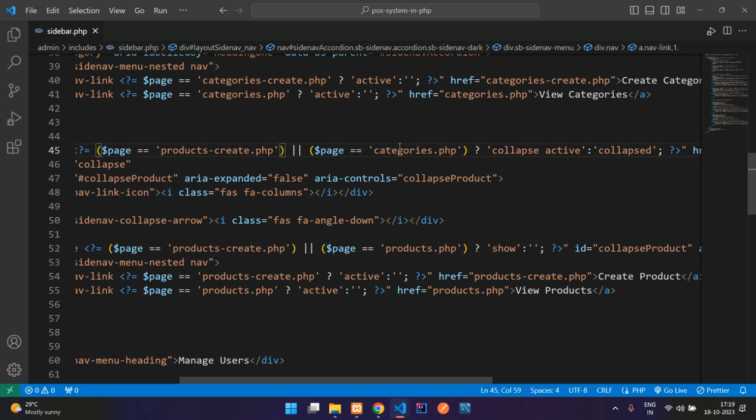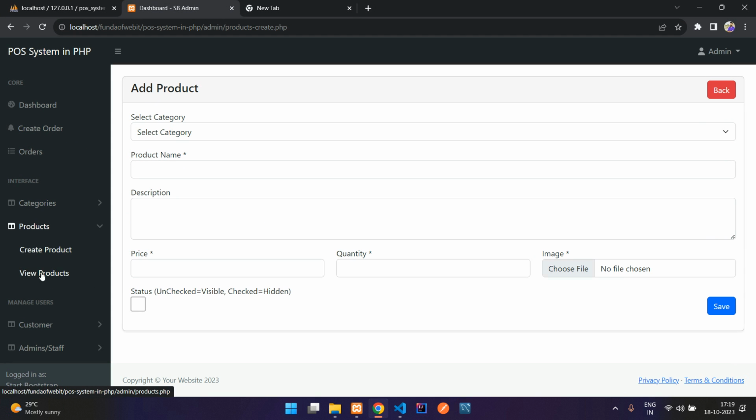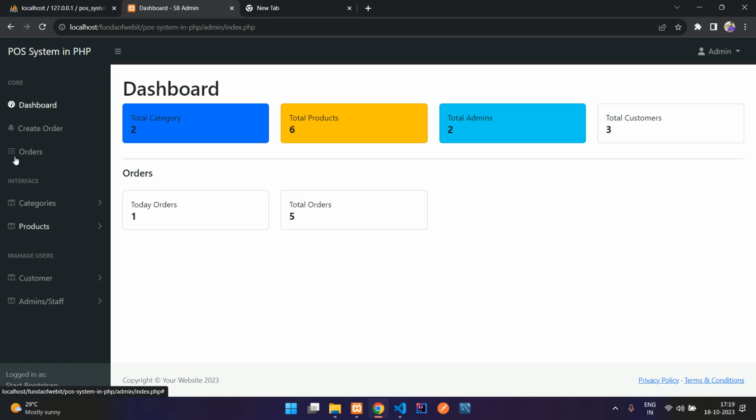So products create, products.php. Get back, refresh. Cool. Okay, so everything works fine. So same way, guys, you can do for other fields also. So guys, we have successfully completed how to set the navbar or sidebar link to active.